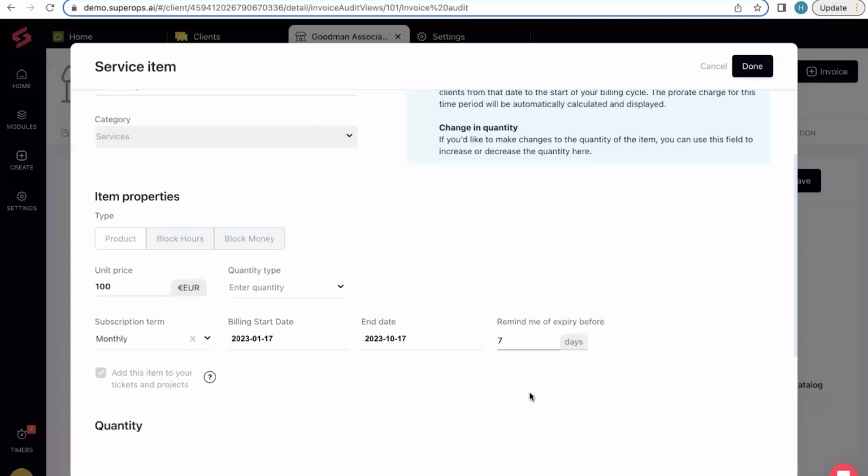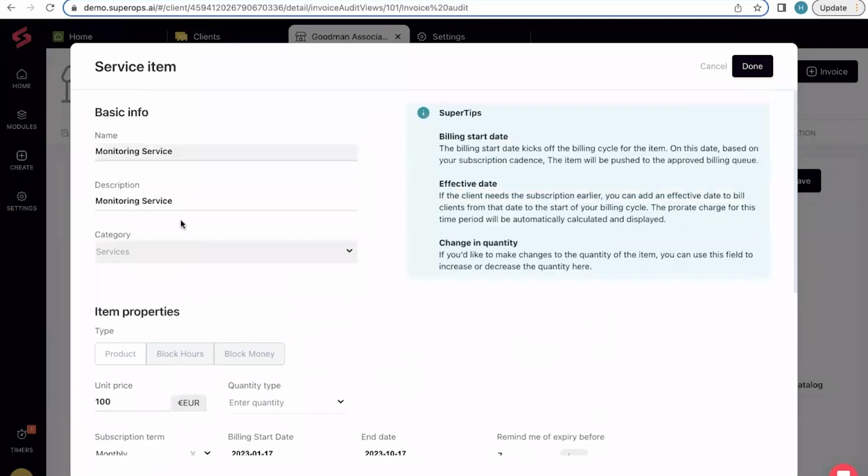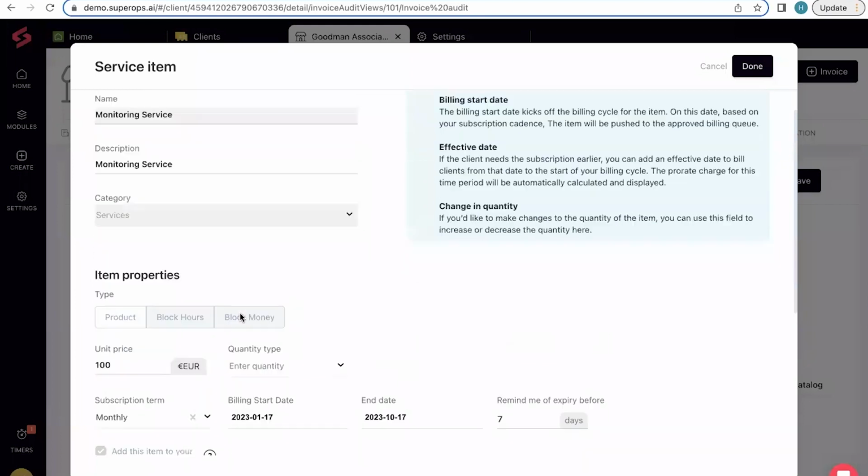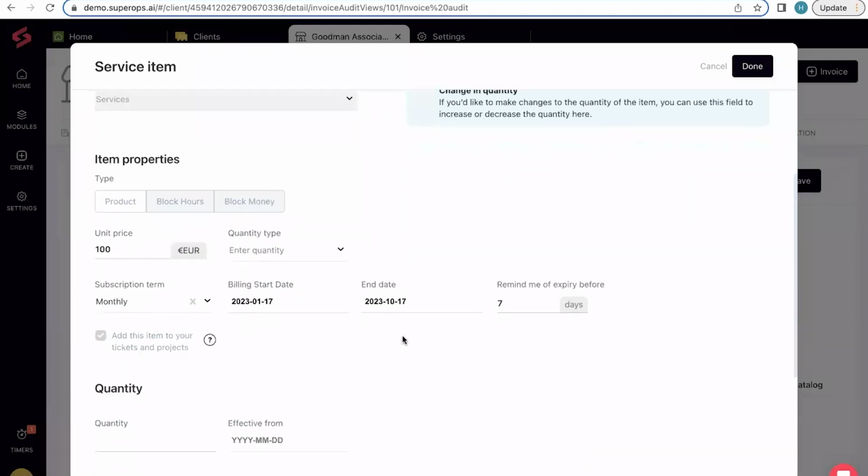So let's say that I want a week's time for me to work on the expiration of this particular service item, contract service item, right? So if I say 7 days, then on the 10th of September or 10th of October, I am going to receive a reminder that says that this particular service item, monitoring service, is going to expire in the next 7 days, and it's time now to take some action on it.